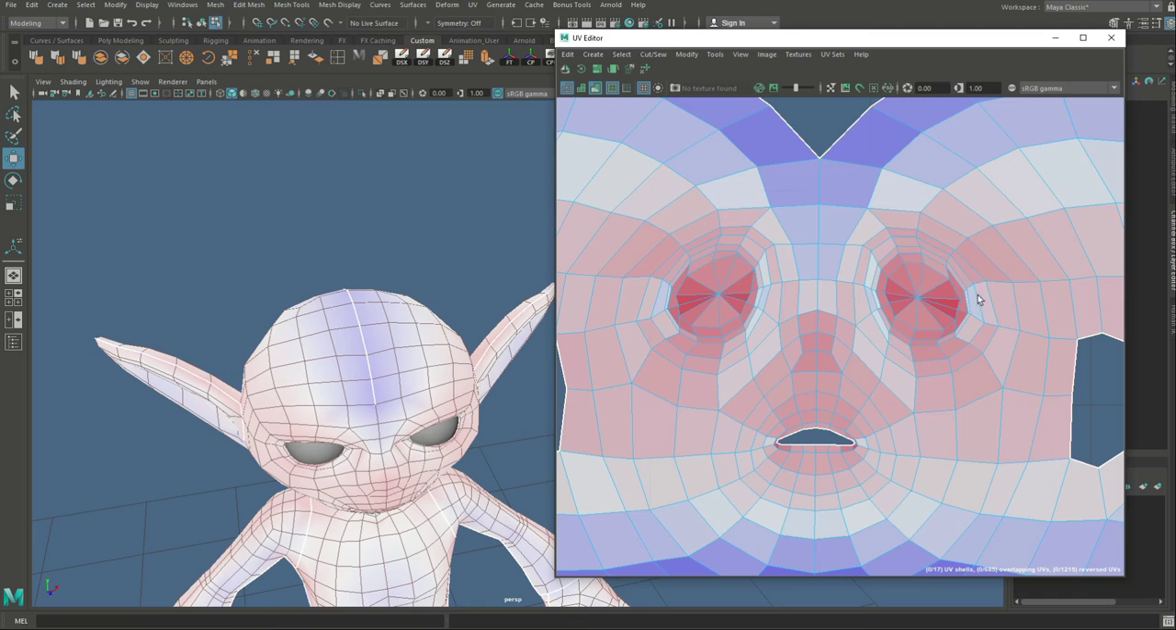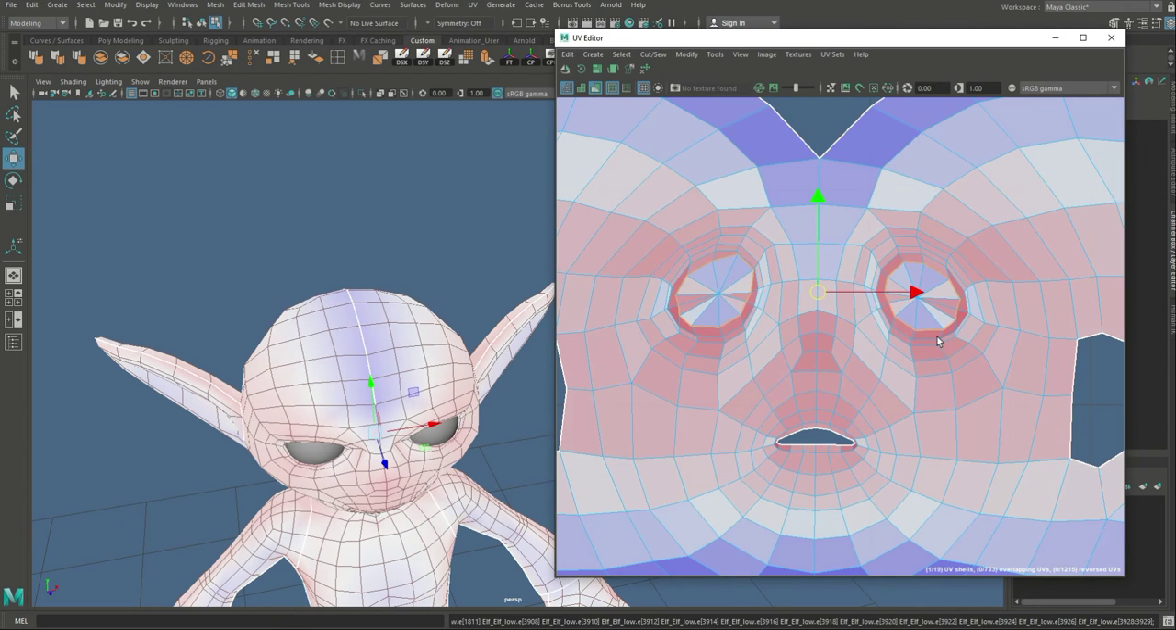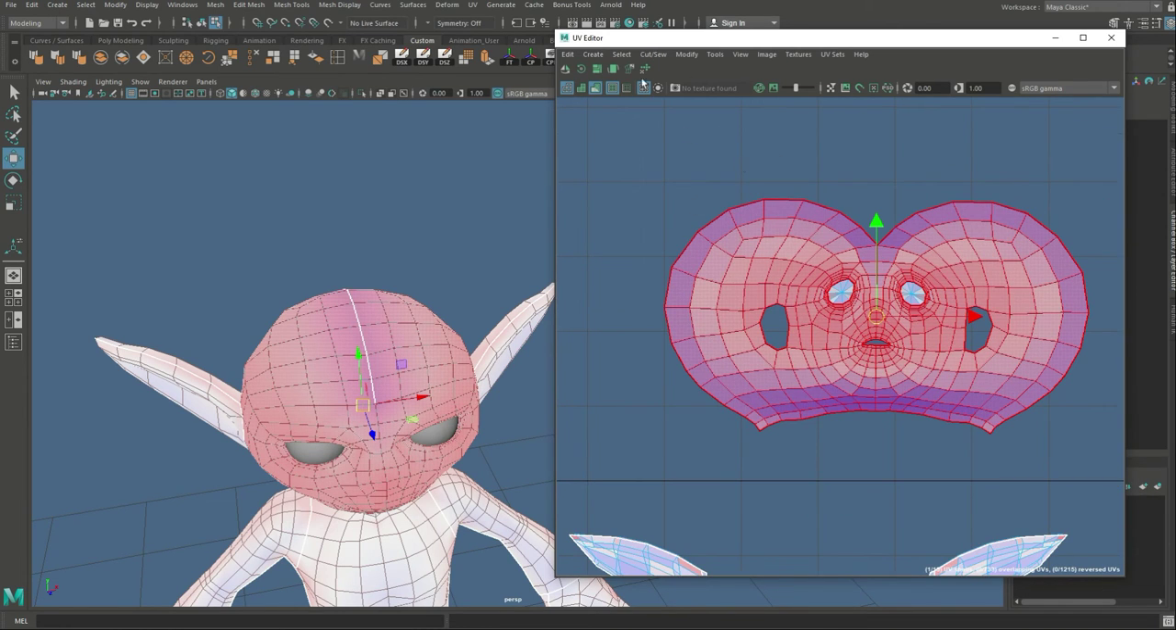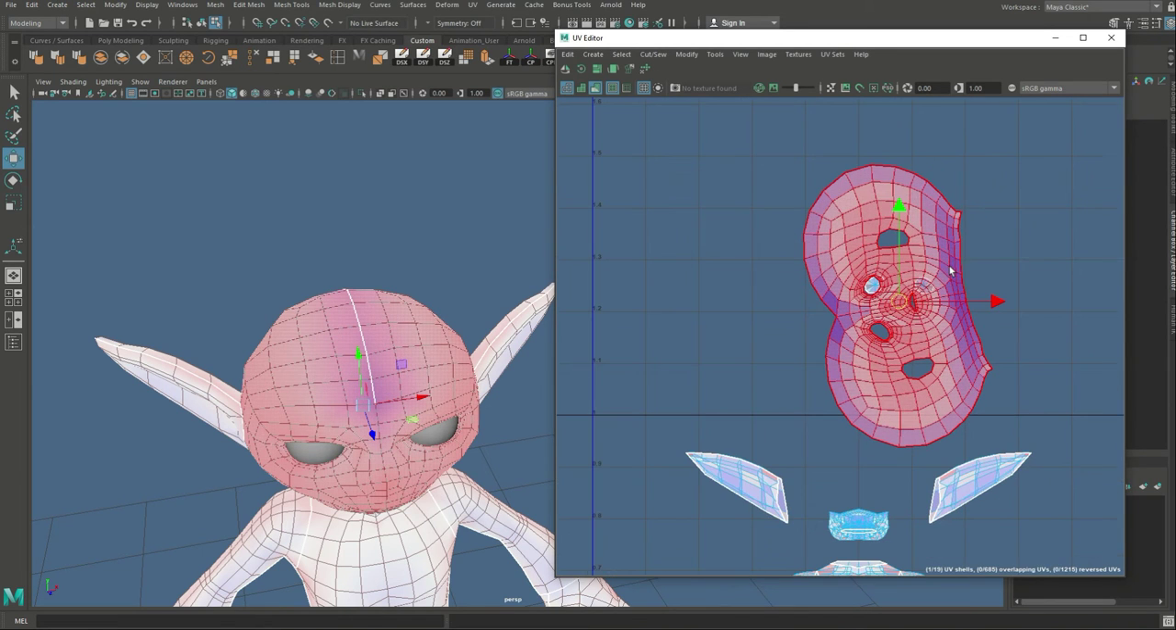Now I may want to cut out the inside of these eyes, and I'm going to do that right here by going into edge mode and double clicking, and we're going to cut those right there. Okay. Grab the face one more time by going into face mode, and as I told you before, I have a hotkey for this. Instead of going up here, I'm just going to hit Alt U.